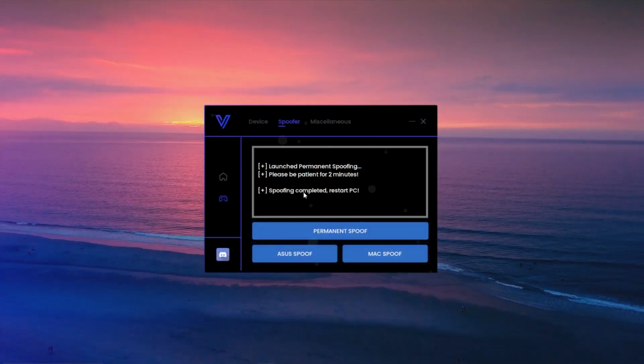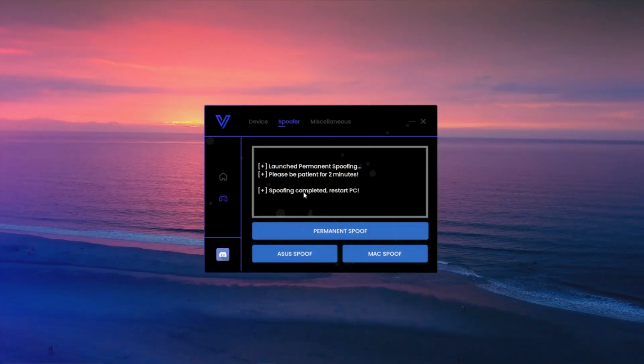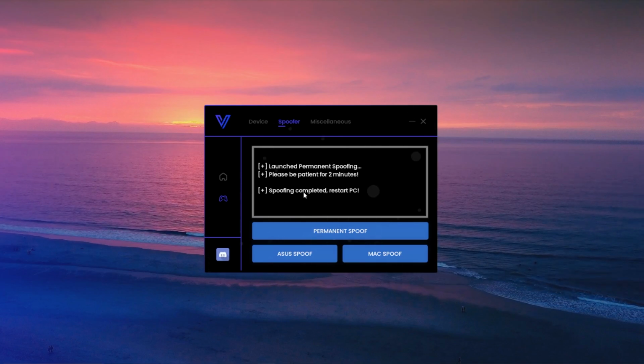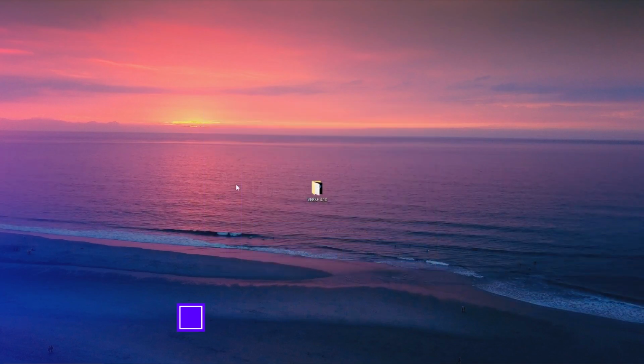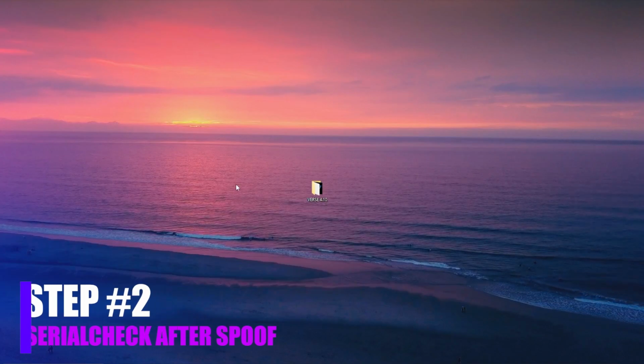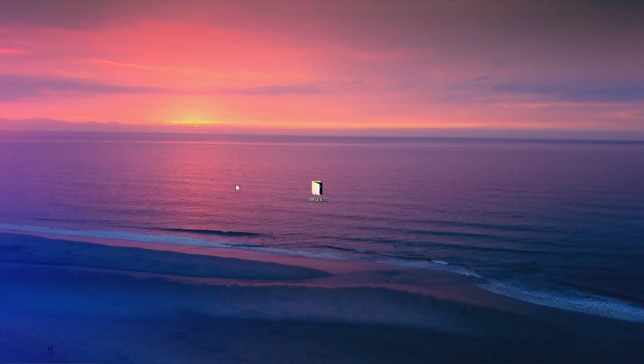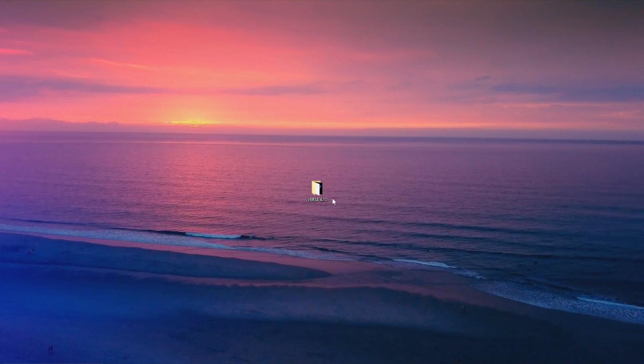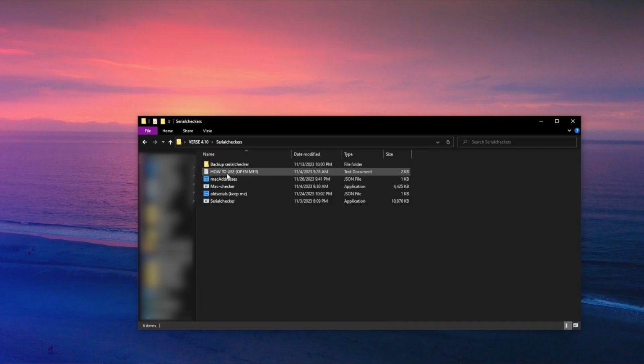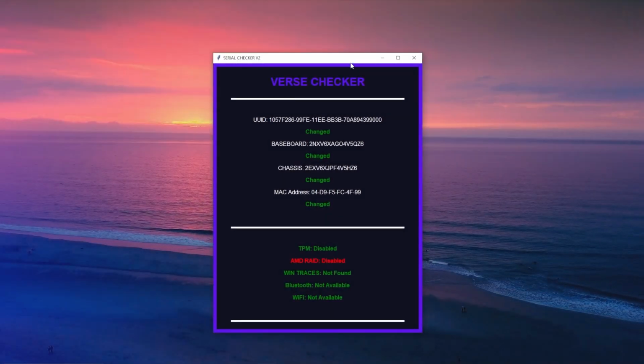As you can see, it completed the spoof, so now it's time for us to restart our PC and check if everything has been changed in the next step. Alright, I just restarted my PC and it's now time to check if the spoof has been done correctly and spoofed all of our serials. So head over to the serial checker again and open that up for me. And as you can see, everything has been changed.